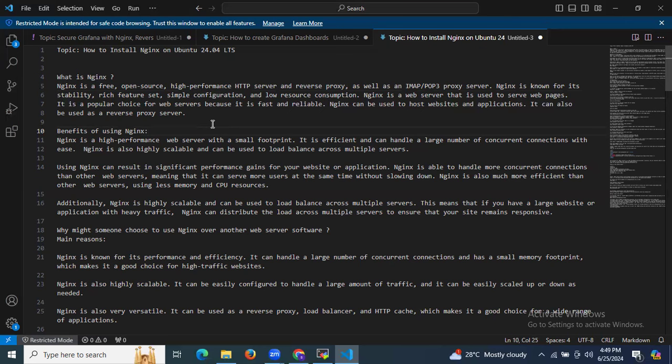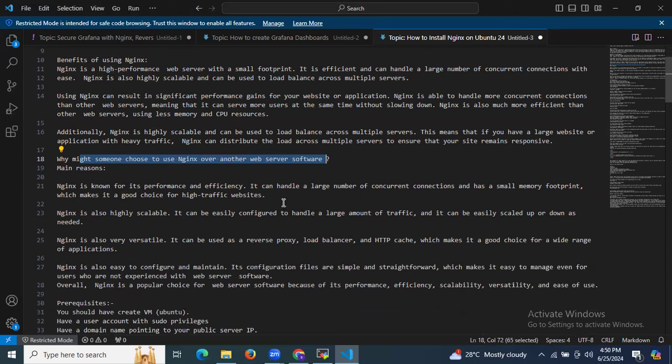Why might someone choose Nginx over another web server software? The main reasons are below. Nginx is known for its performance and efficiency, and it can handle a large number of concurrent connections and has a small memory footprint, which makes it a good choice for high traffic websites. Nginx is also highly scalable, and it can be easily configured to handle a large amount of traffic, and easily scaled up or down as needed.